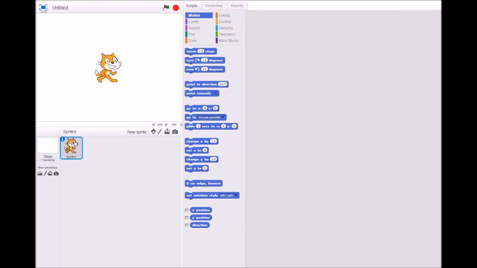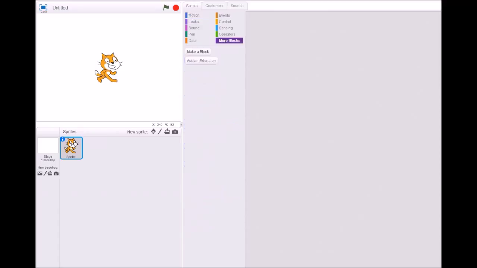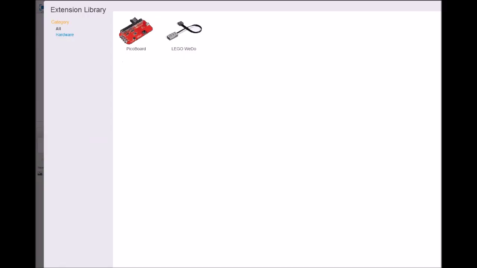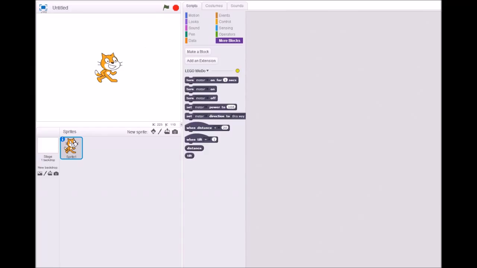Hello, let's take a look at the program that we could use for the forklift. So first, after getting Scratch up, we have to get our more blocks, add an extension, go to Lego WeDo, double click on everything, and now we have all the instructions that we require for our motors and our sensors. Now we know that we will have the forklift lift and lower the pallet, and it will also have to have an instruction to stop it.